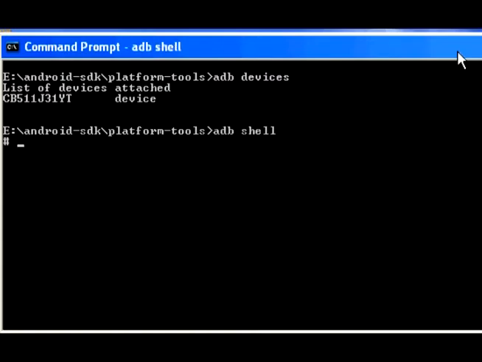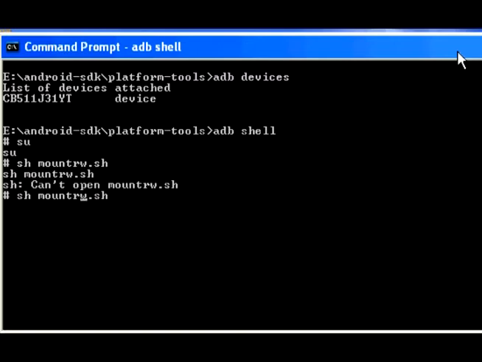Right, make sure you're a super user and then run the mountrw script from the right directory, from the SD card.